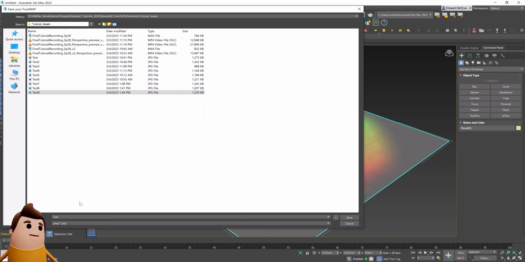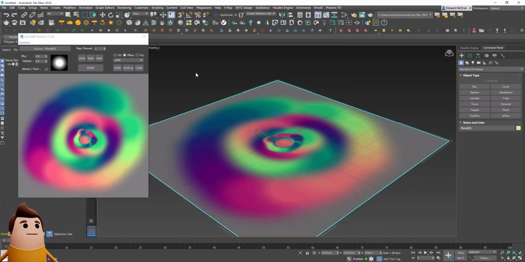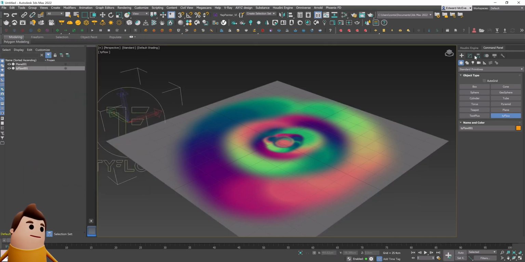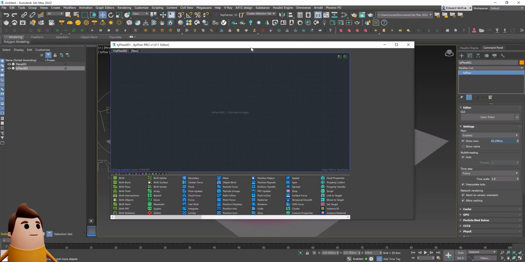Once you're happy, just go save as, and let's save it as an image. I'm going to save it as test10.jpg. Now let's go ahead and add in our first TyFlow simulation.